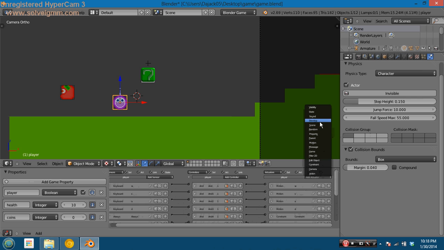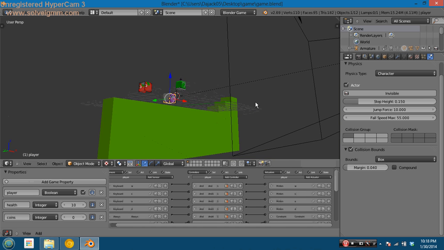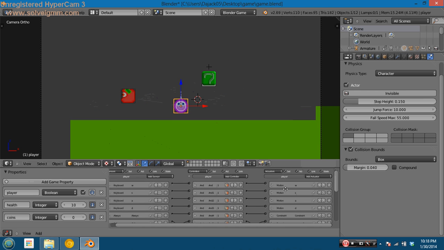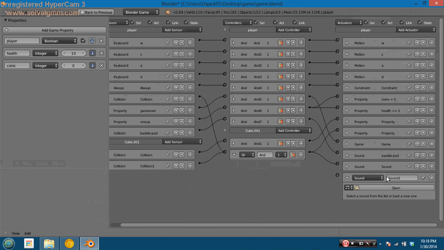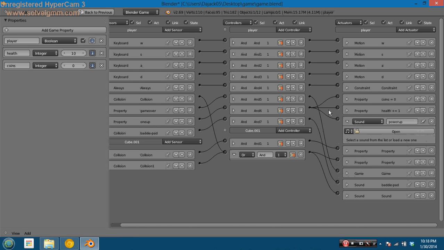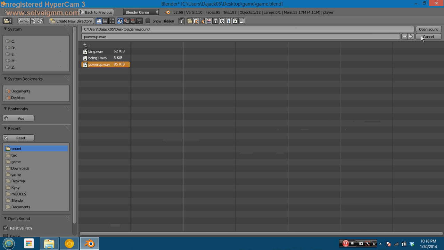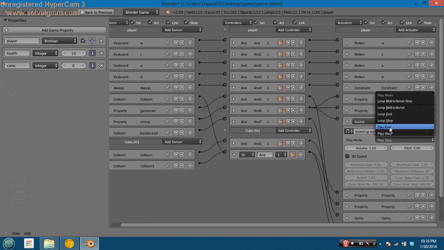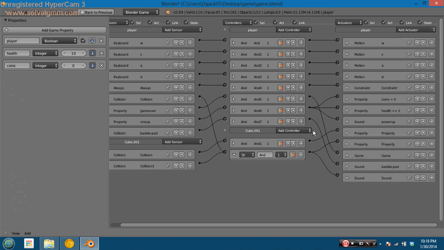So we're going to add a sound actuator. And because we kind of did it backwards here, we can just call this one power up. We can just move it up right next to it to keep it nice and tidy. Connect it in. So whenever it makes the coin 0, adds 1 to your health, and plays the power-up song, or a little ditty, whatever you want to call it. Play to the end. And let's give that a shot.